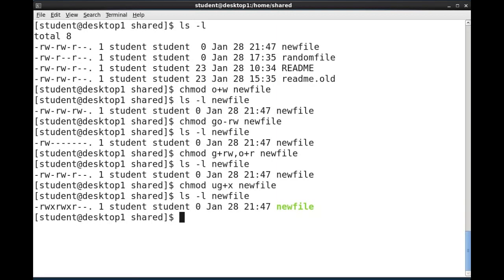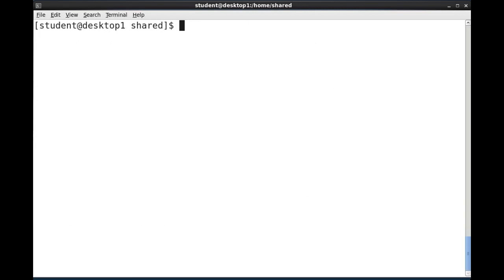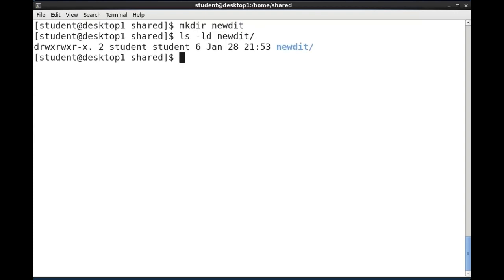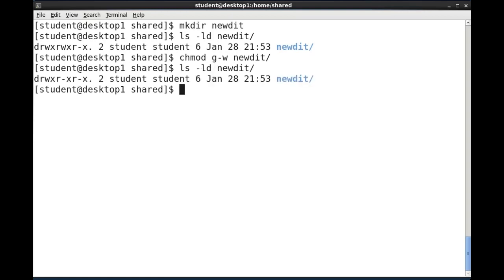The same syntax works for a directory. I can make a directory and I can look at the permissions on that directory, and I can change the permissions using chmod, and I could, for example, take the group -w on this new directory and then view the permissions and see that I've taken group permission's write ability away.